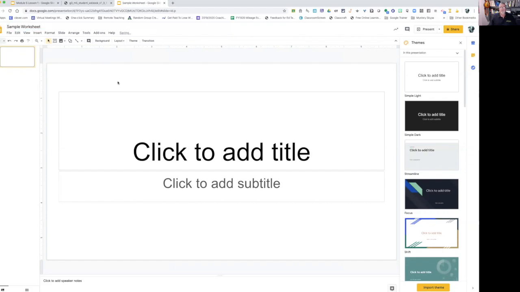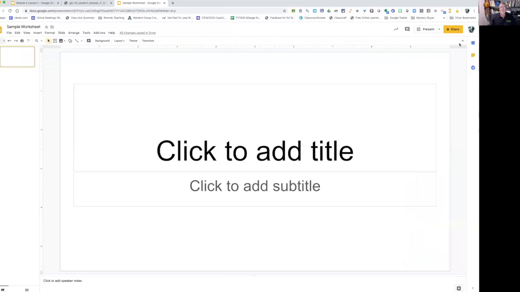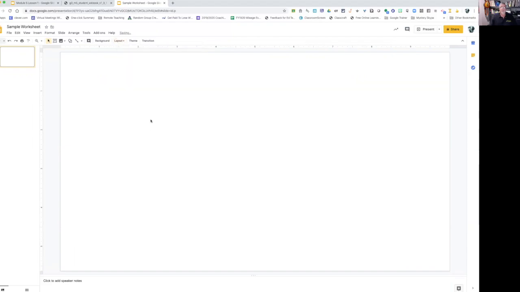And you'll notice this doesn't look like a piece of paper. Piece of paper doesn't look like this at all. It's blank. So first of all, I'm going to take care of the layout. By clicking on the layout, I'm going to just pick a blank page. Still, it doesn't look like the worksheet I hand out to my kids.